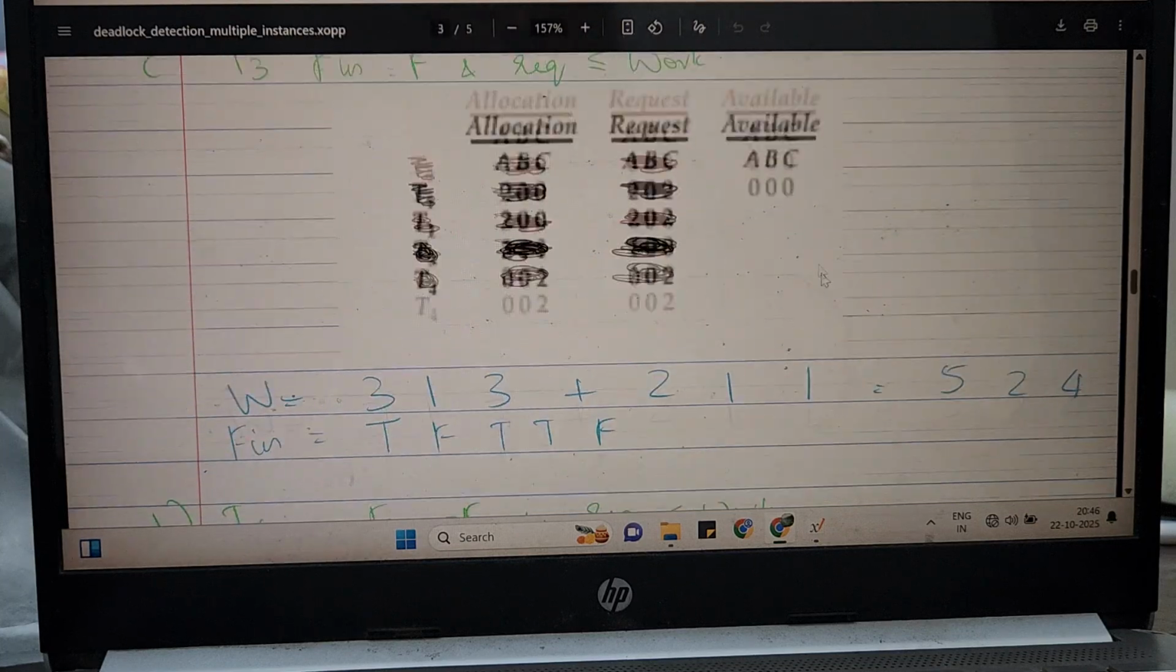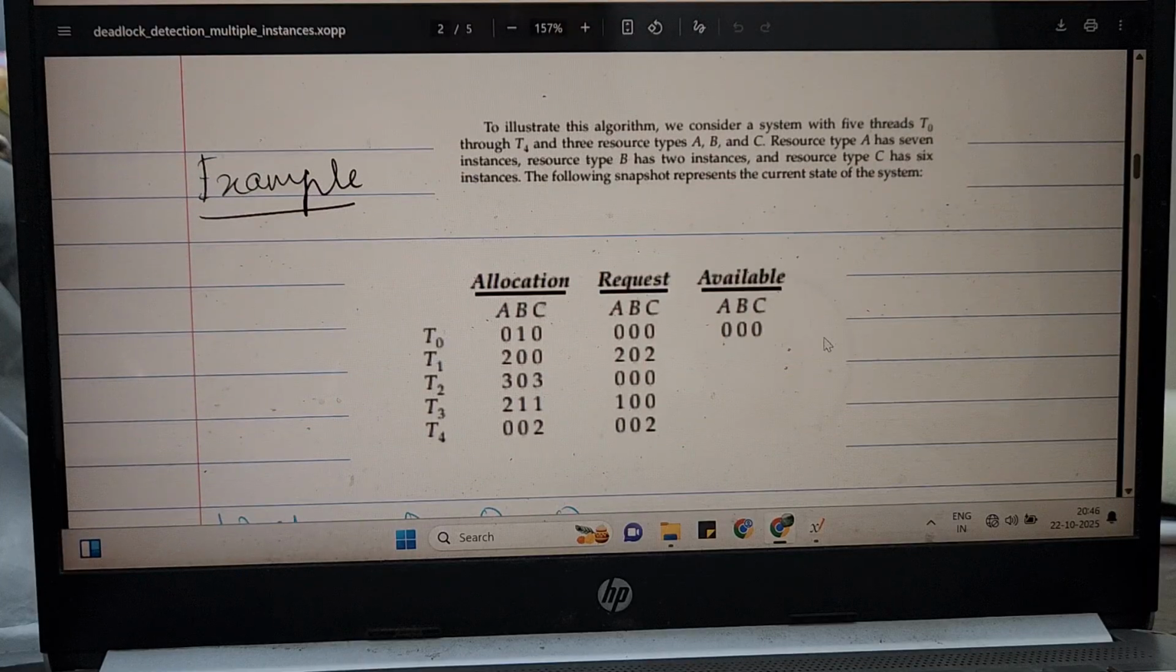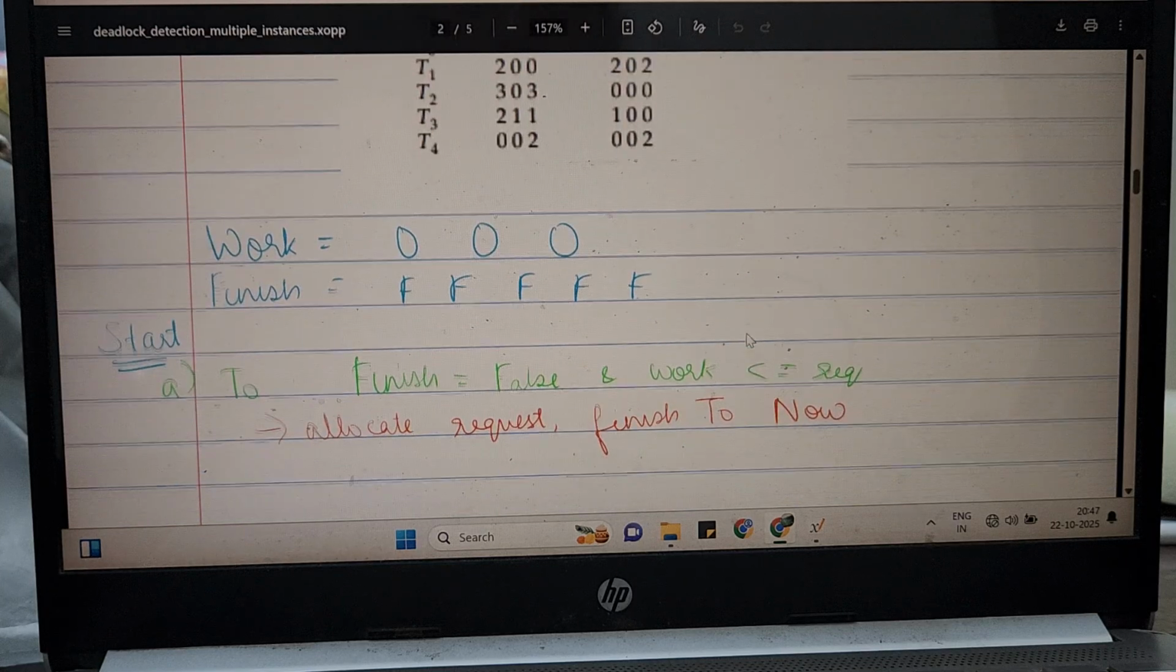So yeah, that was the example. I'll quickly recap. So you had this data given, you initialized work is equal to available and finish is false for everything. We started with T0 and worked our way down to T4. At every step you looked for some process such that finish is false and request less than or equal to work. Whenever you found a process, you gave it from your inventory whatever it was requesting, you made it run, and then whatever was there in allocation, you took back to your inventory.